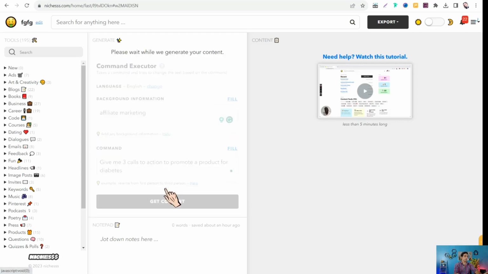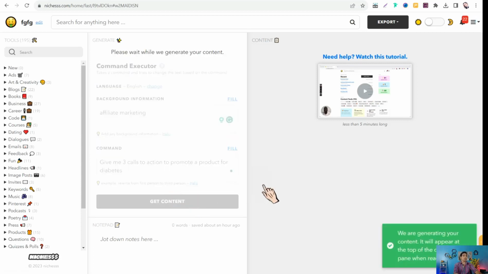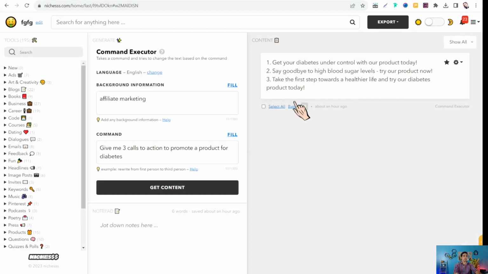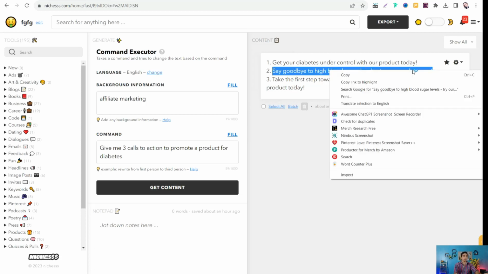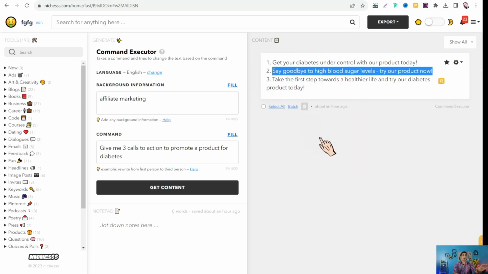Okay, get content. And in a snap, here you can find 3 creative calls to action to promote your product. As you see, quickly, like this one: say goodbye to high blood sugar levels, try our product now. So we can get this one, for example, quickly. And don't forget that this product is for Spanish people in Spain. So we have to translate this call to action to Spanish.